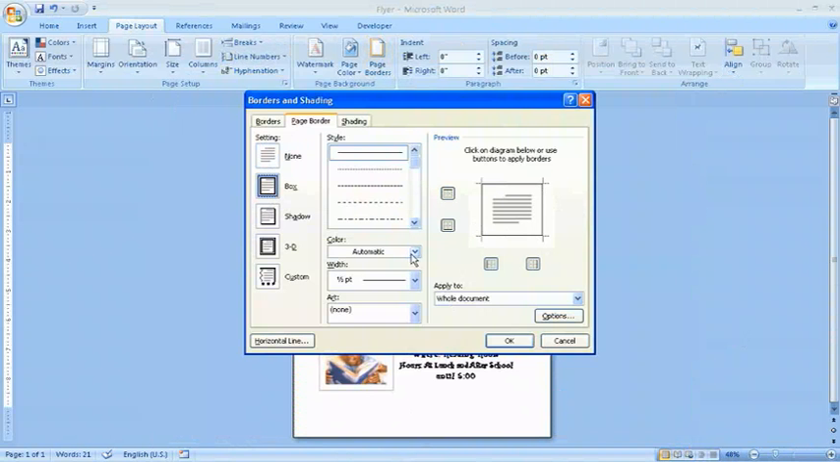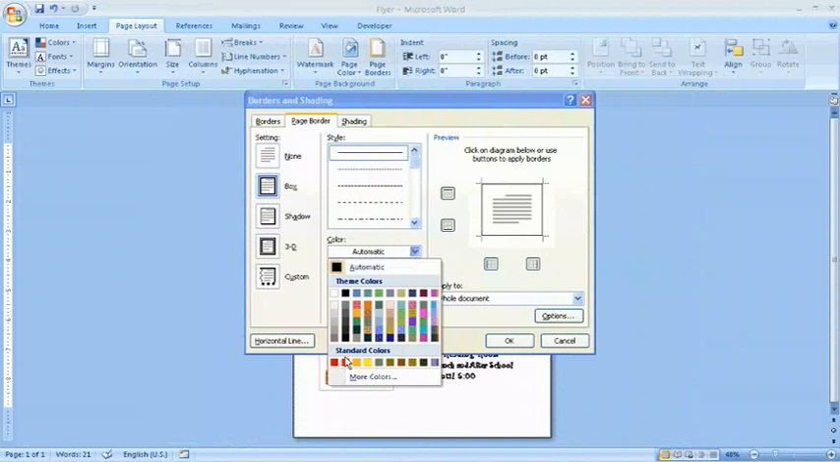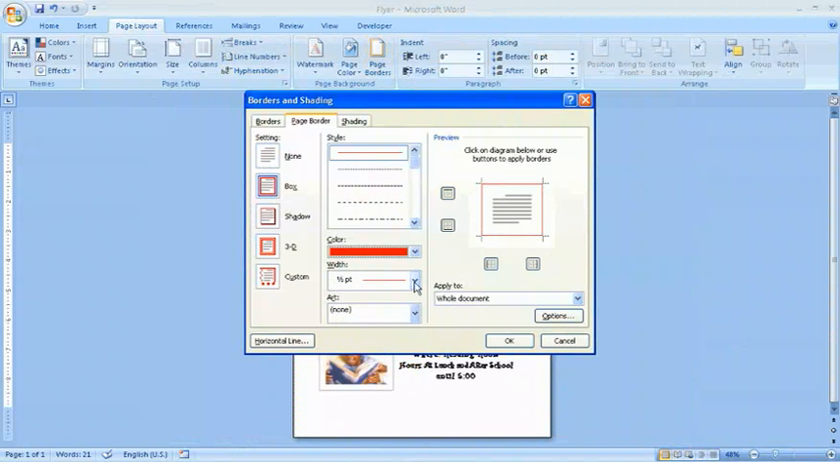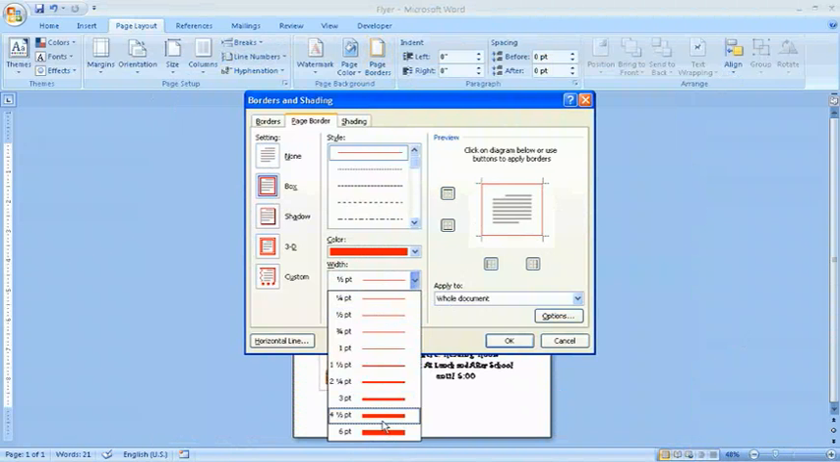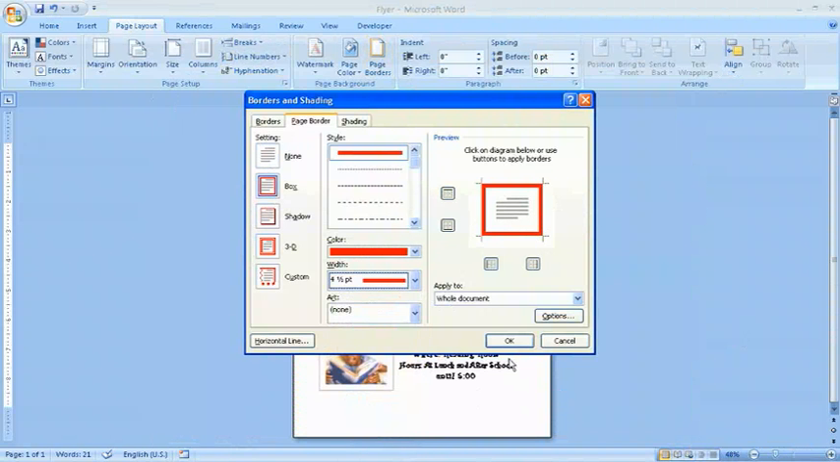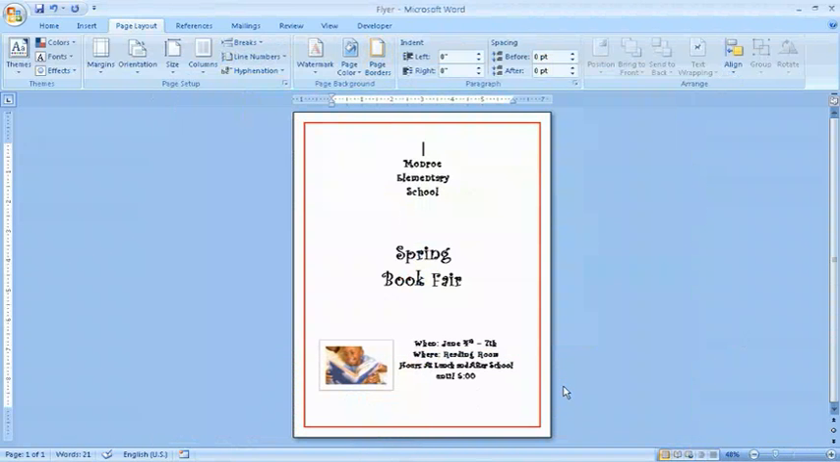I could change the color, maybe make that red, and maybe even make a little bit of a thicker line. And let's see what that looks like. And it already adds a special flair to my flyer. But I want to go to the next step. What I want is, rather than a line, I want to put a graphic image in that border. So let's go back to Page Borders.